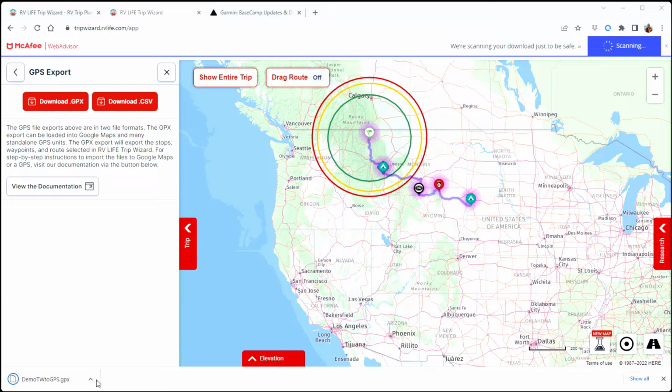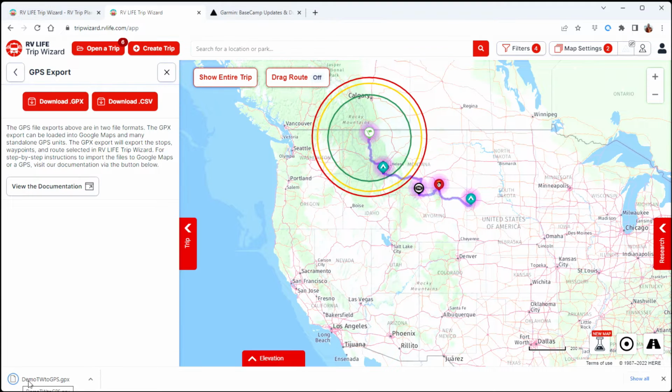Once we click on that, you'll see our file has been downloaded, and you may happen to notice the name of the file. This one happens to be called demo tw to gps.gpx. That's just the name of the trip. I named this trip demo tw, which stands for TripWizard. So demo TripWizard to GPS.